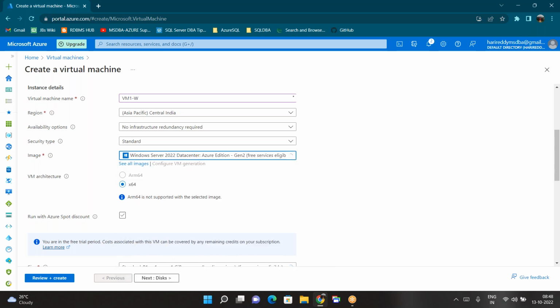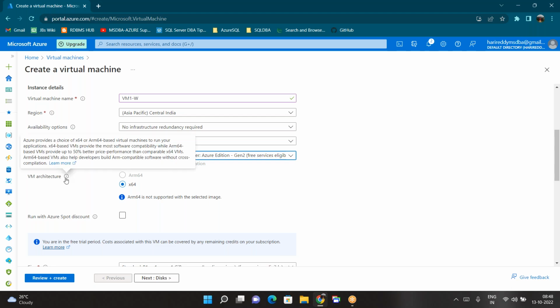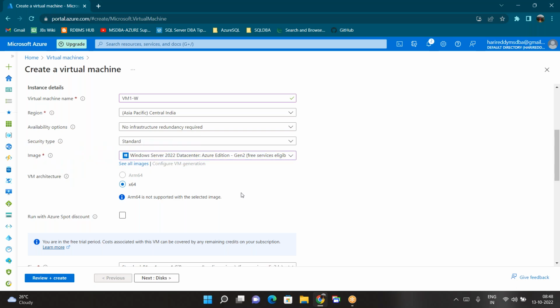Okay, let me go for Windows Server 2022 and VM architecture, sir. Azure provides a choice. You can go for ARM64, or you can go for 64-bit. I'm going for the 64-bit operating system, sir. This was recently added. Earlier it was not available. In the last batch, this option was not available at all. Now Microsoft has recently added one more option, sir. As of now, you can just select the 64-bit.